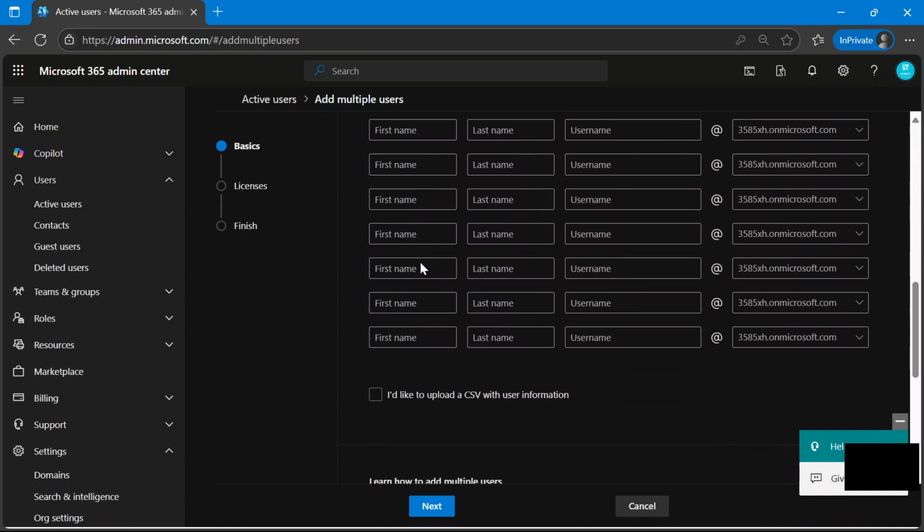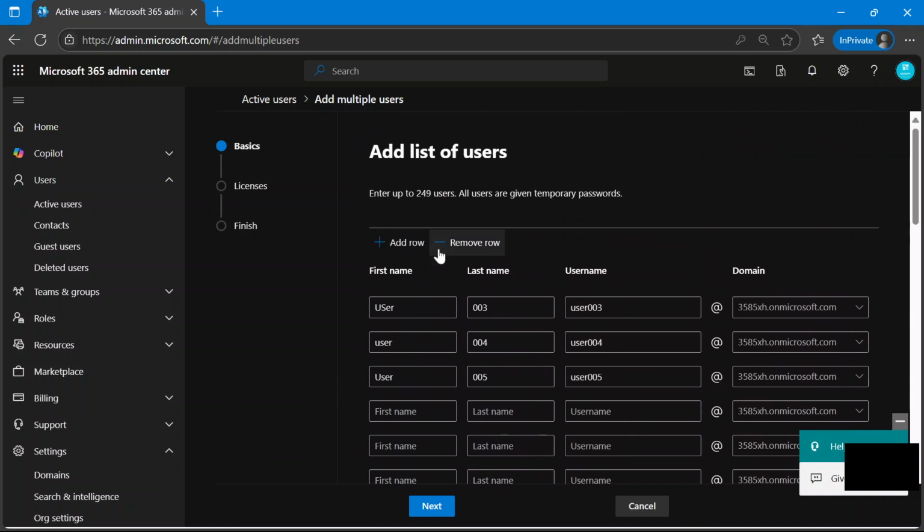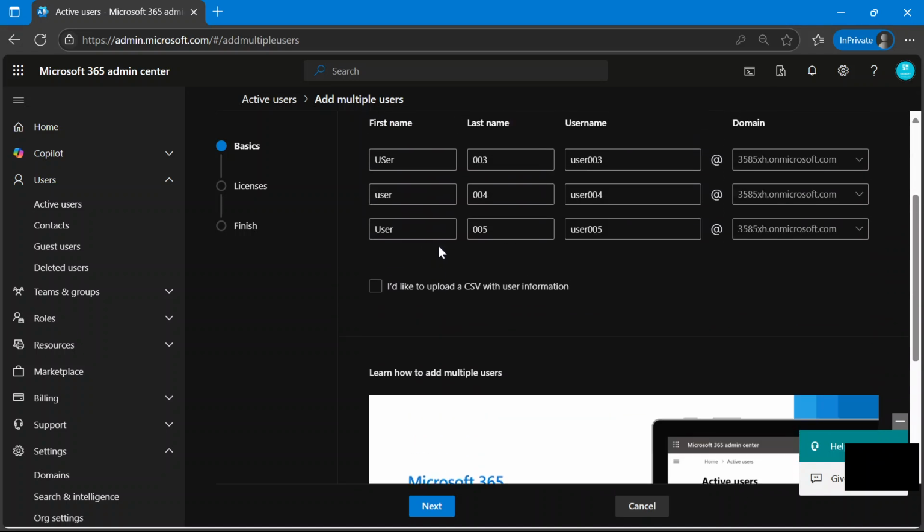So let's continue. Aside from this option, there's another way you can add multiple users also. You can add multiple users by using CSV. Aside from CSV, which is the GUI interface, you can also make use of PowerShell to create these users. But for now, we use this multiple user option and we'll try our CSV also. So let's click on next for now.